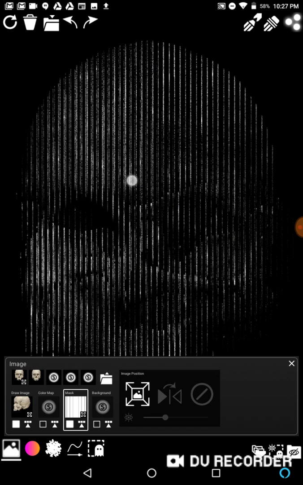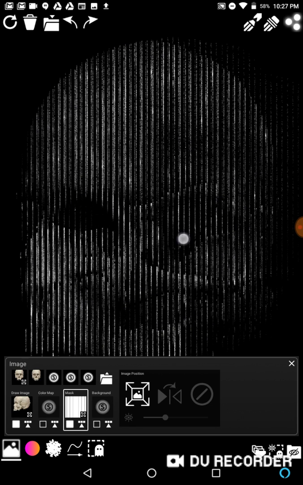And you'll see that now I got this sideways skull. It's starting to appear on top of my other skull. And then I'm going to move the mask again a little bit.